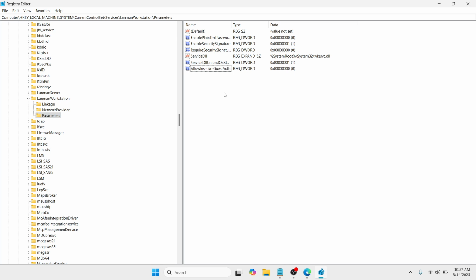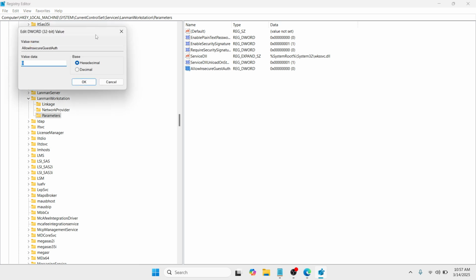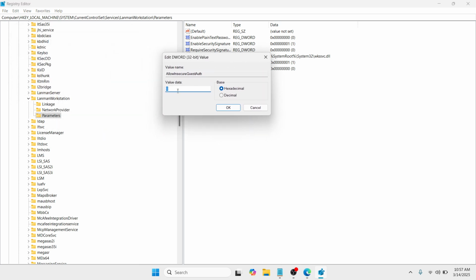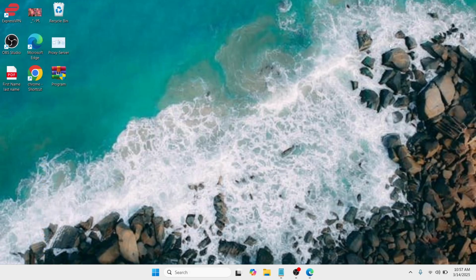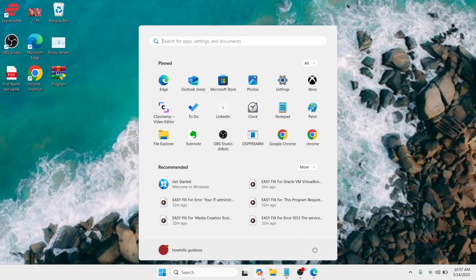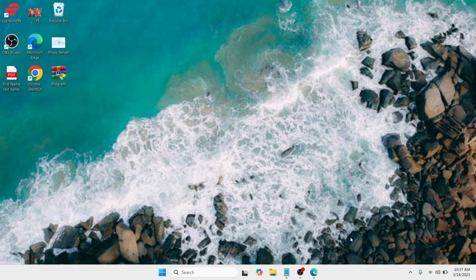And the moment you have done that, just double-click it and a small window will appear. You need to change the value data to 1 and then click on OK. Once you're done, simply close this window and then restart your computer. There is a need to restart your computer to apply the changes we have just performed. Once you have restarted it, check if your problem has been fixed.